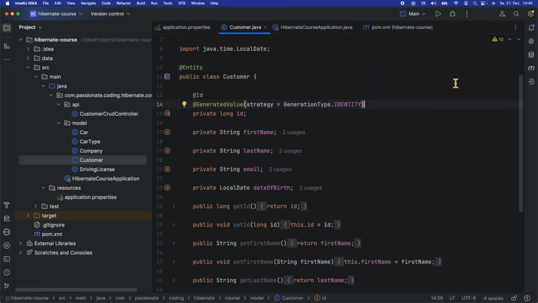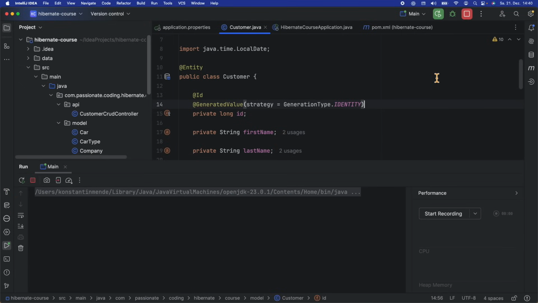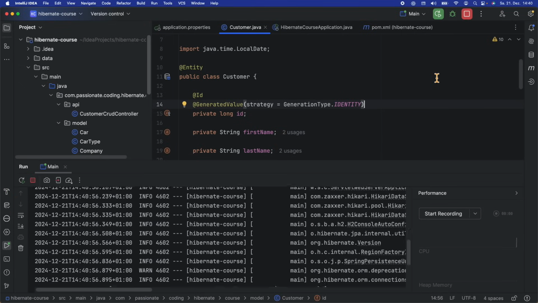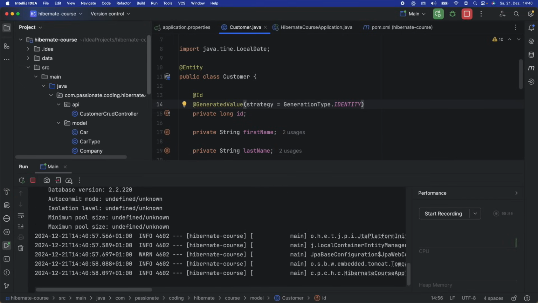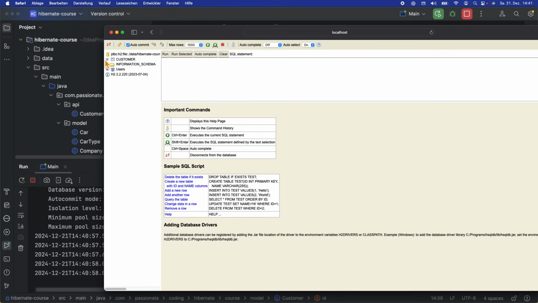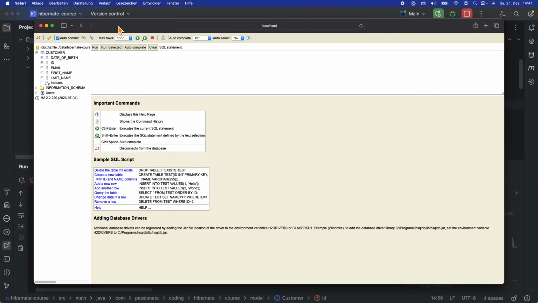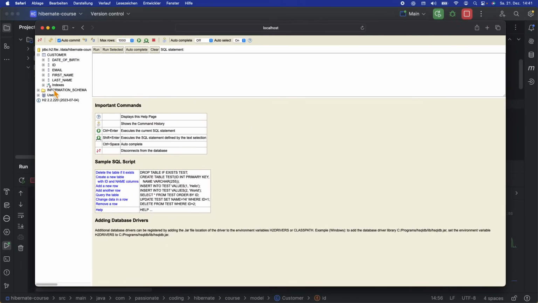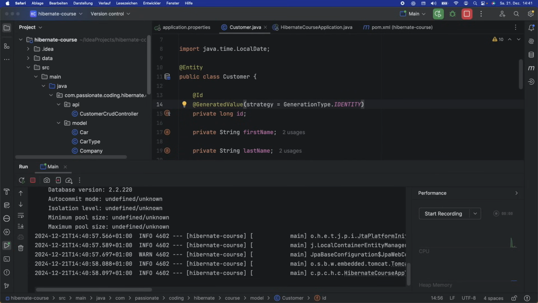And that's already it. Now we're going to start the server again, and we are going to connect to our H2 database again. And now we can see that we already have the customer table in the H2 database just by using these few annotations. So this was the last time I have used the H2 console with the browser for now.